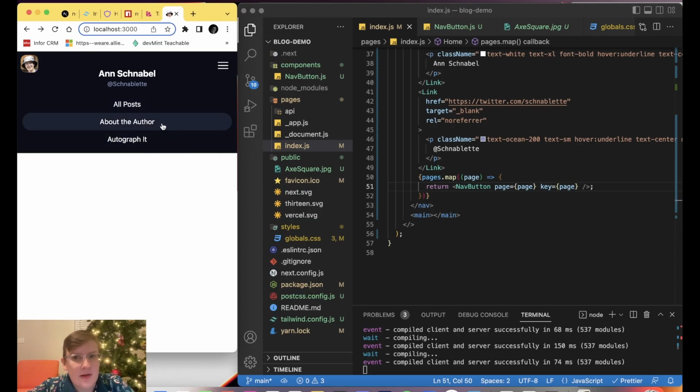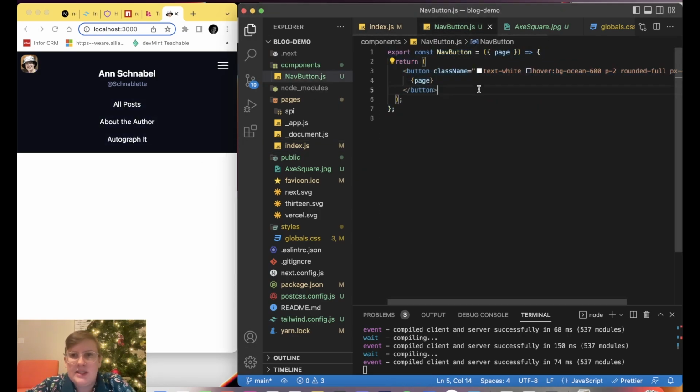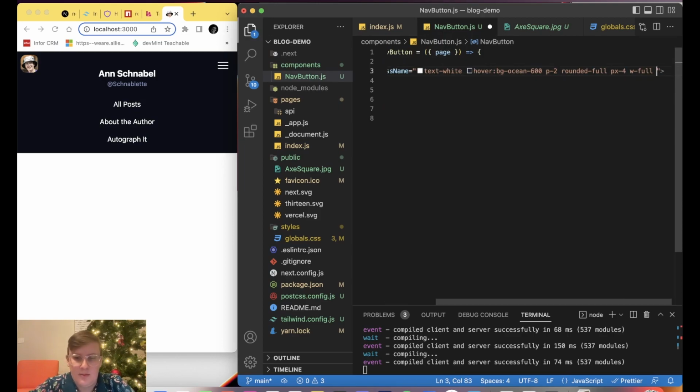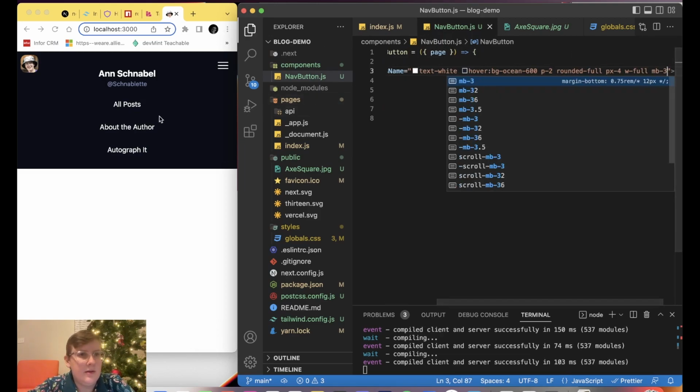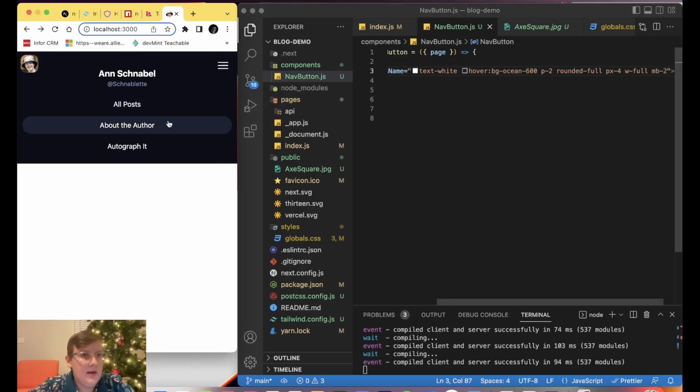And now we've got our 3 buttons, even though we only are returning 1 line of code. And that's really exciting. Let's give them some space. Let's give them some margin bottom 3. Now, 2. I like 2 better. It's your site. You can do whatever you want with it. Now we've got some buttons.